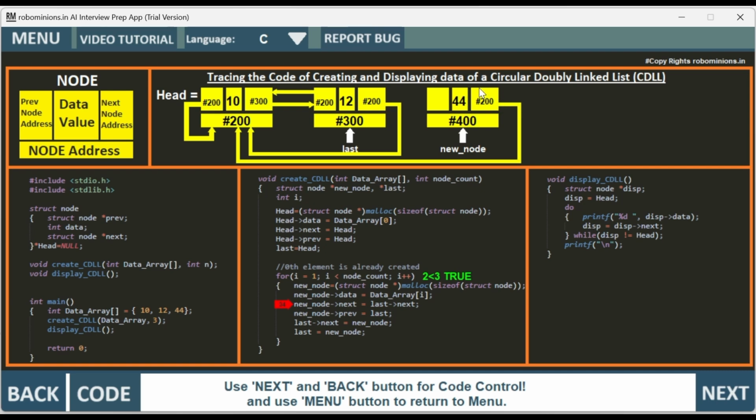So new node next, that is hash 200, is last next. So here last next is hash 200. So this hash 200 is copied to this location. So hash 200 is address of this node. So it's again pointing to that node.